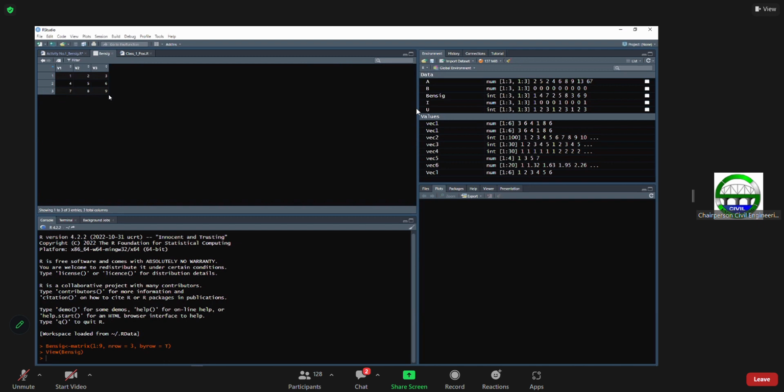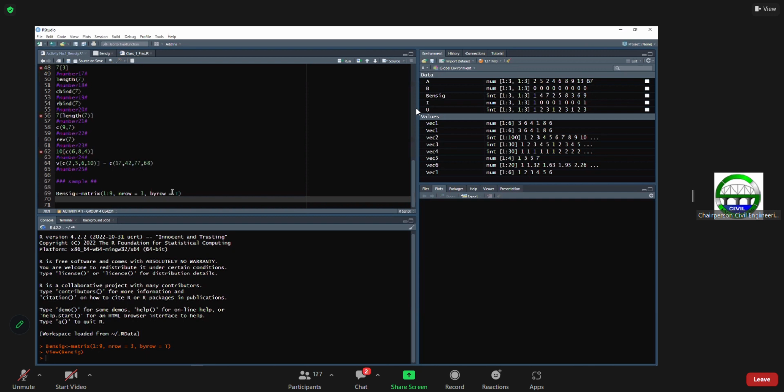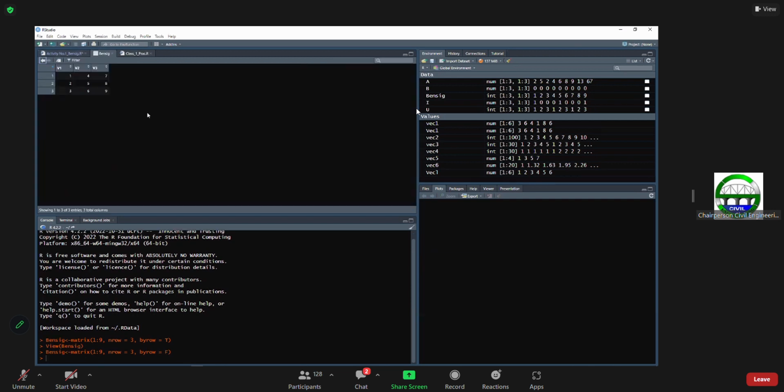So can you do it again? Go back and put by rows as false. Put it false, F. Yes. Okay, now run. Now it is going 1 2 3. You can see it is going column-wise. It is not going row-wise. Okay, now go back again.